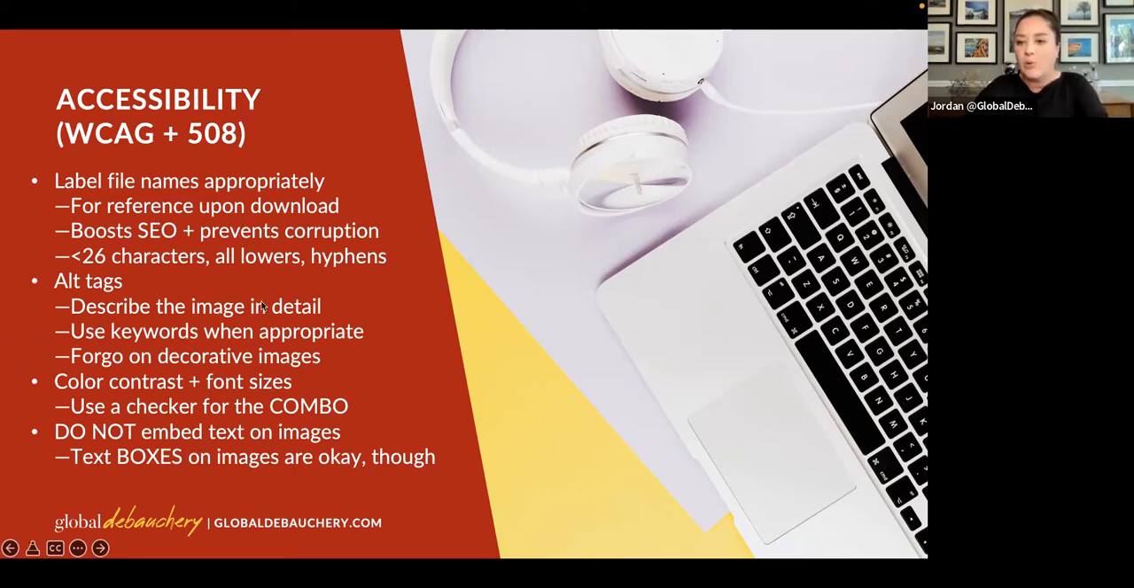Label your file names appropriately. When you upload, remember that everywhere that file goes, the file name goes along with it. So you don't want something like UX395 blah blah, whatever comes off your phone. You want a file name that someone who can't see can download, and a screen reader can read it, and they can say, oh, that's the file I just downloaded that relates to this. It boosts SEO. It also prevents corruption.